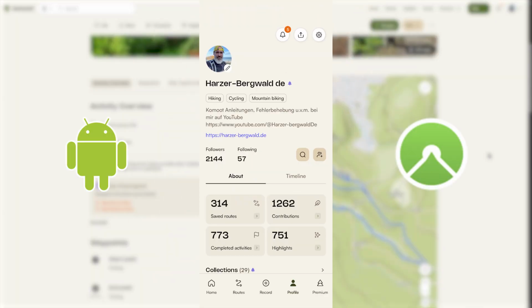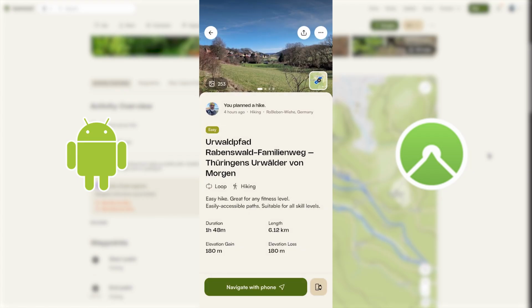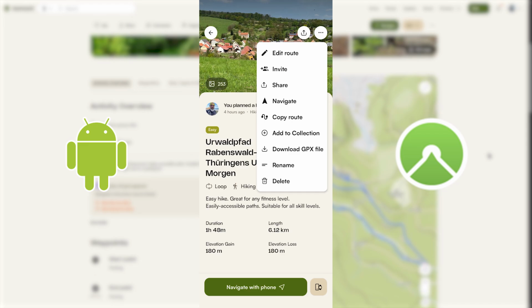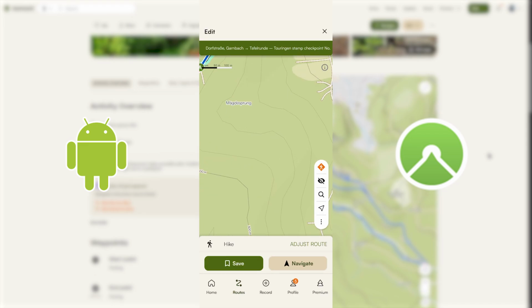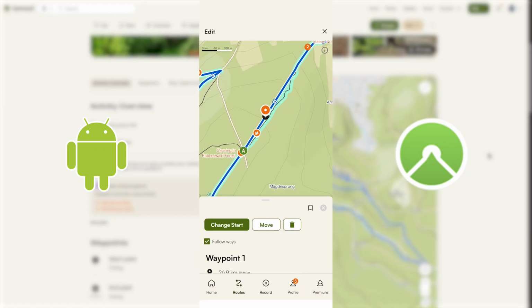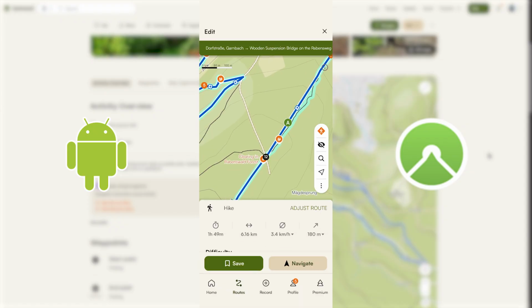In the Android app, this works as well. Open your profile and go to your saved routes. Select the route whose start point you want to change. Tap the three-dot menu in the upper right corner and choose Edit Route. If you want to use an existing waypoint as the new start, tap it directly on the map and select Change Start. The route will be recalculated automatically.